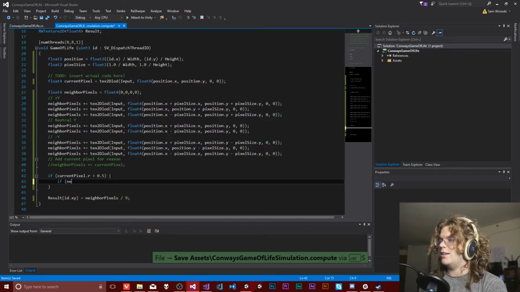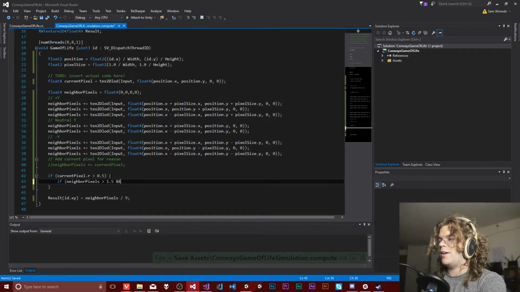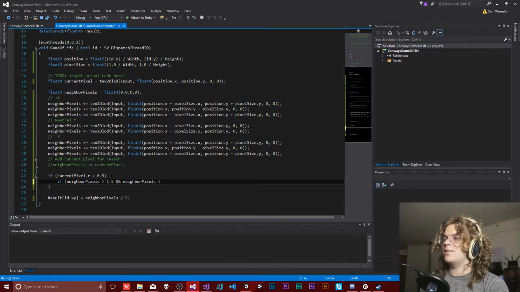Then we want to check if our neighbor pixels is greater than 1.5, so 2 minus 0.5 would be 1.5, and the neighbor pixels is less than 3.5. So this will be between 2 and 3. I'll just comment that here.